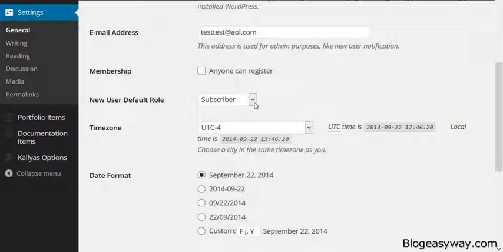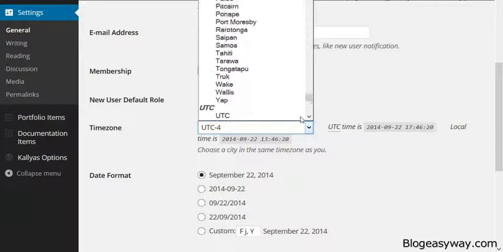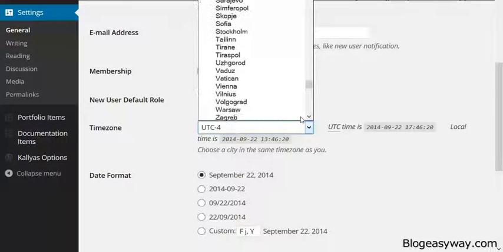You can choose a time zone for your site by selecting one from the Time Zone drop-down. UTC means Coordinated Universal Time, and you can use the time zone drop-down to choose a city that's in the same time zone as you.